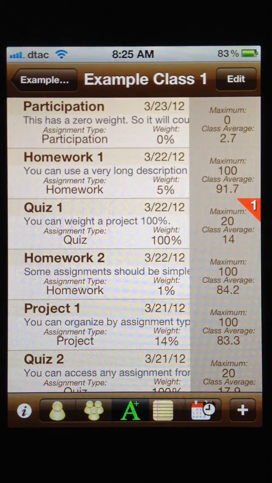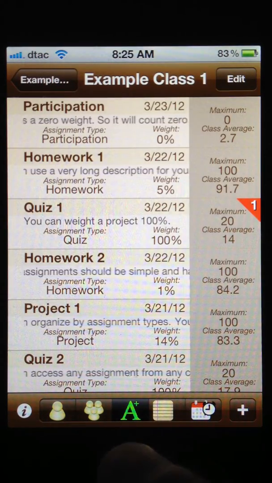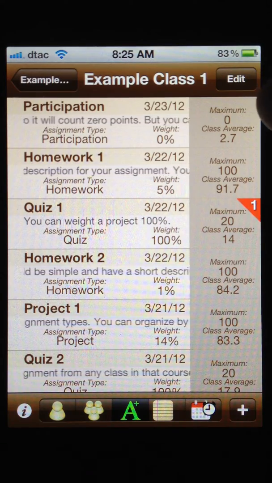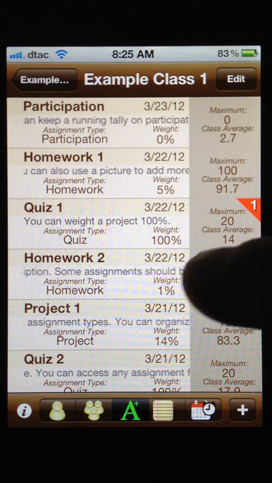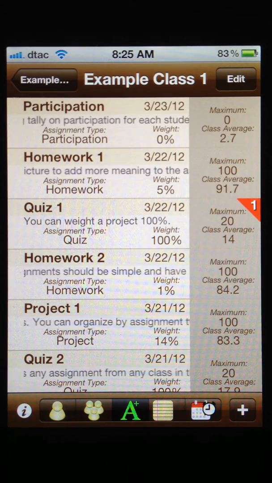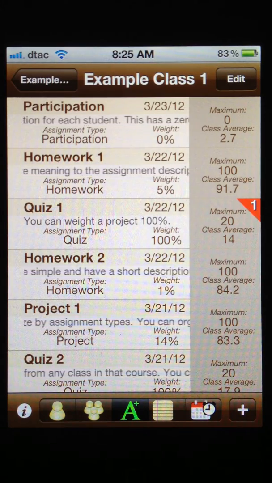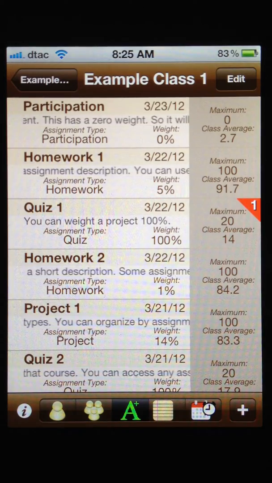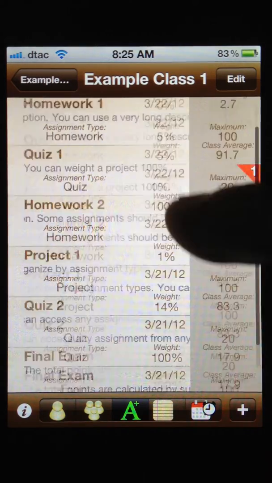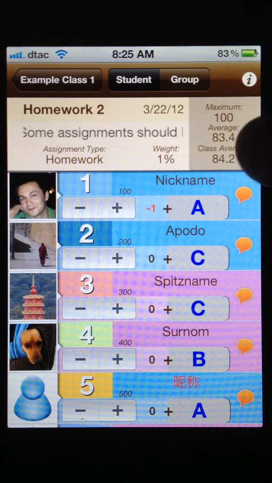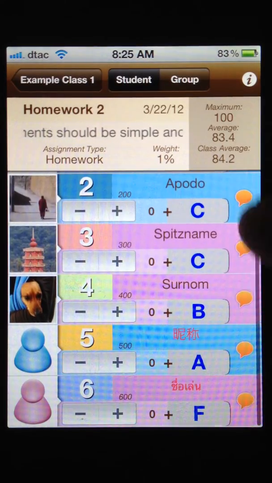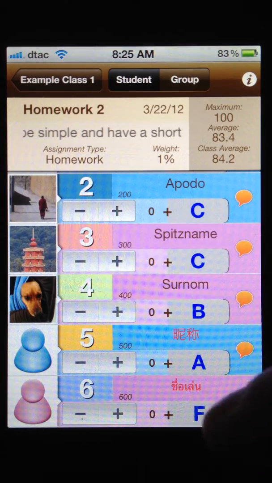In the assignments portion, we have a list of all the assignments that have currently been assigned to the class. We notice that 1 is there on the assignment as well, saying that one student has not completed the assignment. If we select an assignment, it will show us the grades the students have in that assignment.